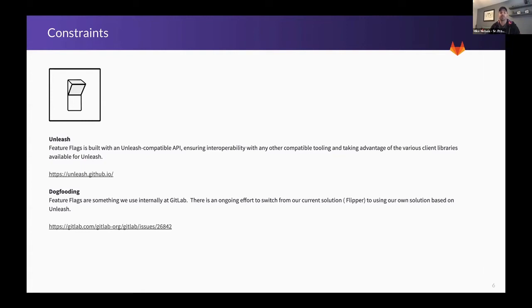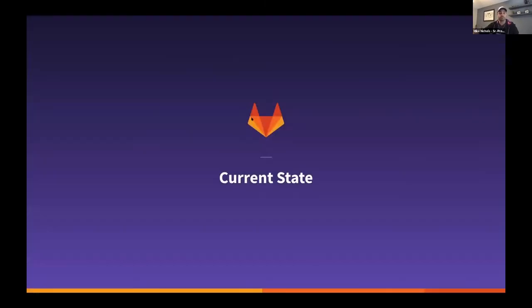Another factor to consider with feature flags: while this ultimately will be a customer-facing feature, it is something that we practice and use very much at GitLab. Currently we are using a solution called Flipper that has presented a number of problems, and there is an ongoing effort and a lot of desire to switch over to our own solution that is based on Unleash. Here's a link to the issue outlining the effort of making the switch.